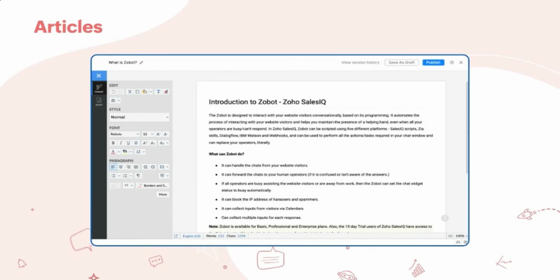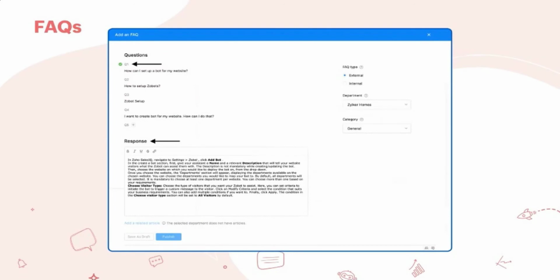Then FAQs: there is a list of common questions that customers have asked about your product or your service. This particular section inside your Sales IQ dashboard will contain a list of these common questions along with the relevant answers, and they can be shared by operators and bots during conversation. When the intent of the visitor's query matches any of these FAQs, then it can be shared during the conversation.